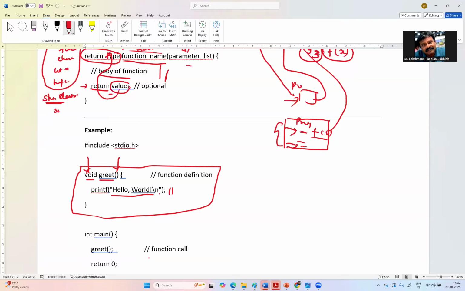Then it will come out of here. Now this is a definition only. This definition won't do anything. Whenever you call it, then it will execute. So in the main program, we are calling this function. This is a function call. We call the function, it executes this code, prints the content on the monitor, and then returns to here.